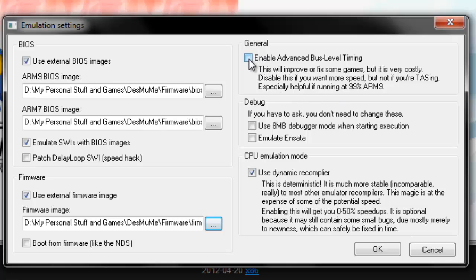This one you can leave unchecked, and this one you could also leave unchecked. Make sure you have use dynamic recompiler. Let me read this out to you: this is deterministic. It is much more stable and really comparable to most other emulator recompilers. This comes at the expense of some of the potential speed. So basically it says you get 50% speed, which is actually pretty true. If you saw the last video, I said it focuses most of your CPU on the emulator, so when you're recording, it doesn't lag as much.